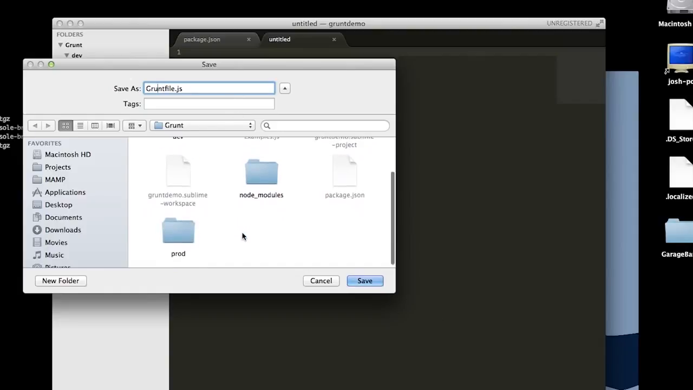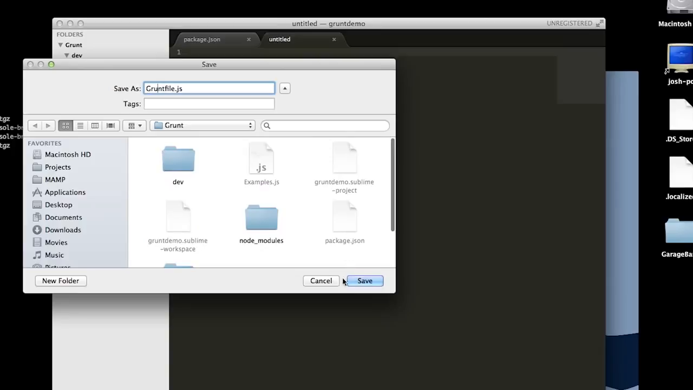And you're going to save that also in your root folder next to your package.json.